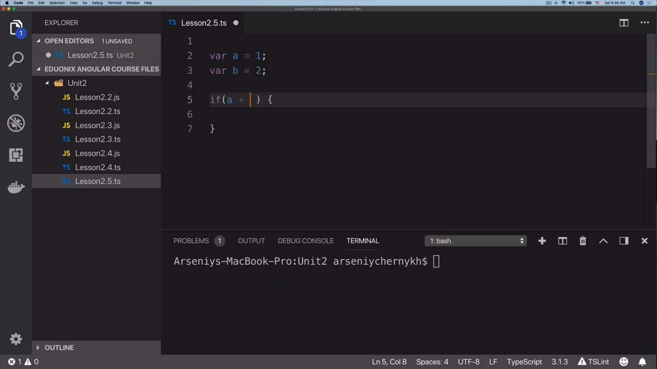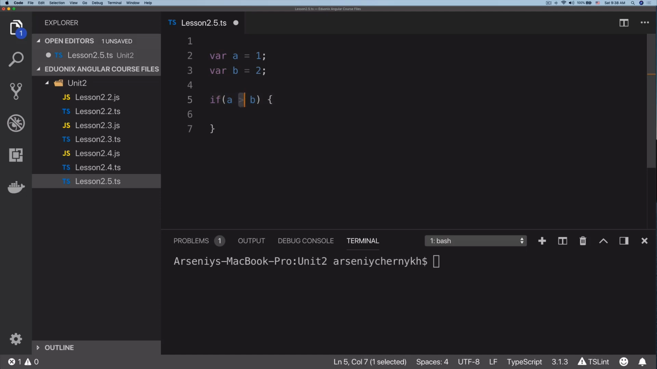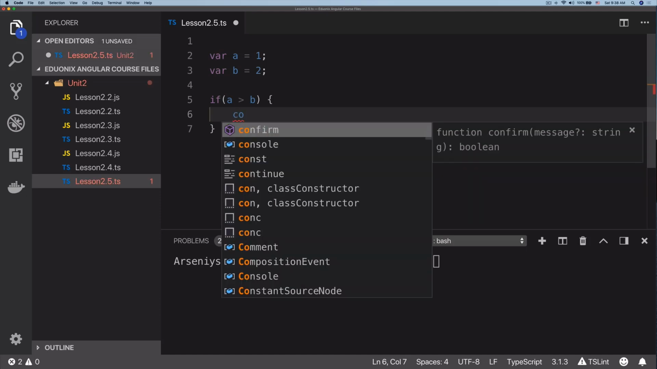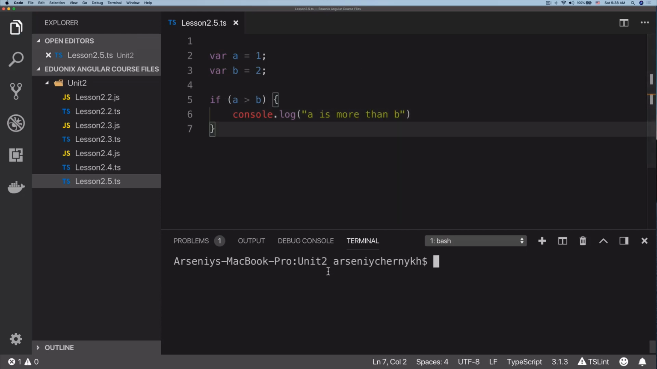Then if a is more than b, remember we were using this relational operator here that we went over in the previous lesson. We didn't really go over it, I just showed you an example of how to use it. But it will evaluate to a Boolean. So in this case, when a is equal to 1 and b is equal to 2, a is not going to be more than b, and this right here is going to evaluate to false, right? So if we do have console.log a is more than b here, this is not going to print.